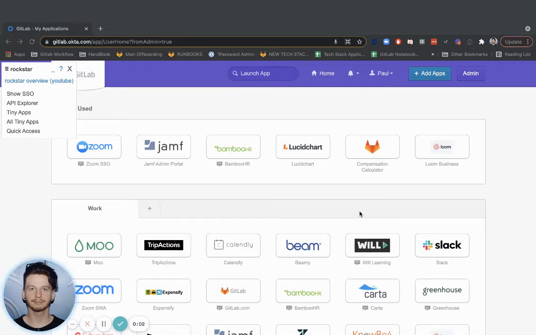Hey everyone, this is Paul from Team Member Enablement, and today I'll be showing you how to change a Zoom meeting to private internal only, meaning that users with a @gitlab.com account can only join this meeting.